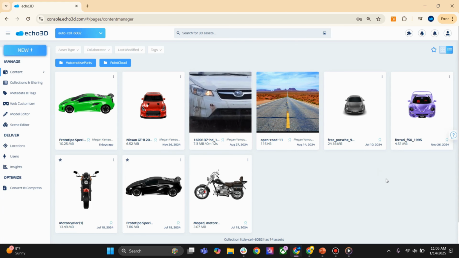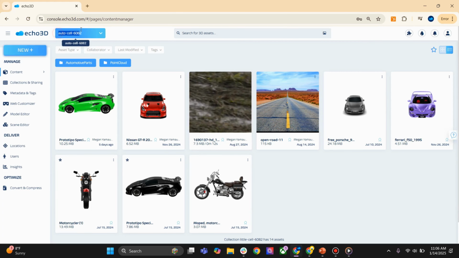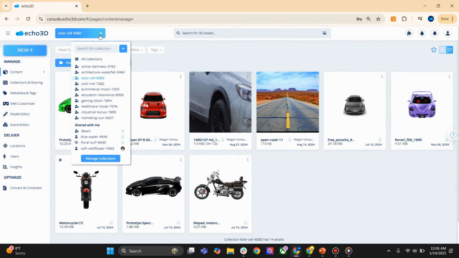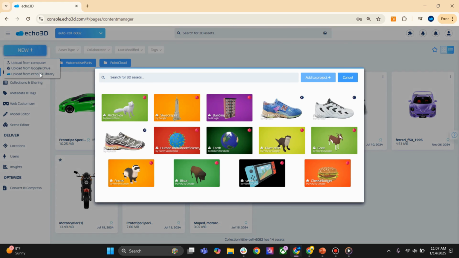When you register for an account, you will automatically receive an API key. An API key is a unique identifier of a repository for your 3D content, or a 3D collection, if you will. So you'll start off with one parent collection, and then you can add more child collections as needed. You can upload assets directly from your computer or search through our 800,000 plus free assets in our library.